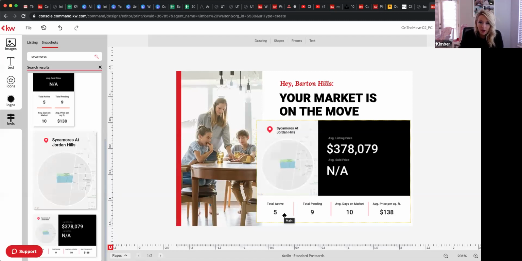So there are currently 5 active in that neighborhood. There's 9 pending. Average days on market is 10, and this is the price per square foot. Okay.